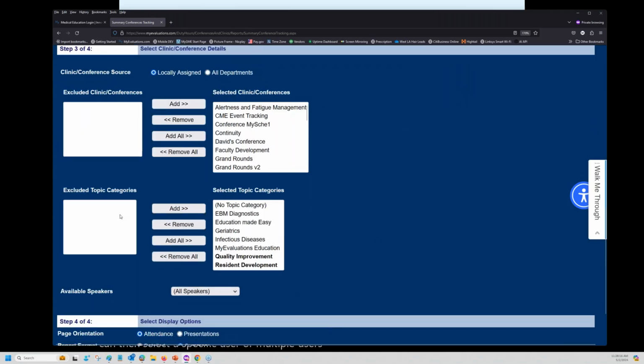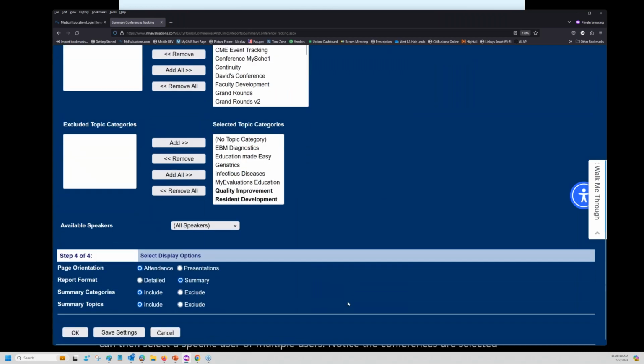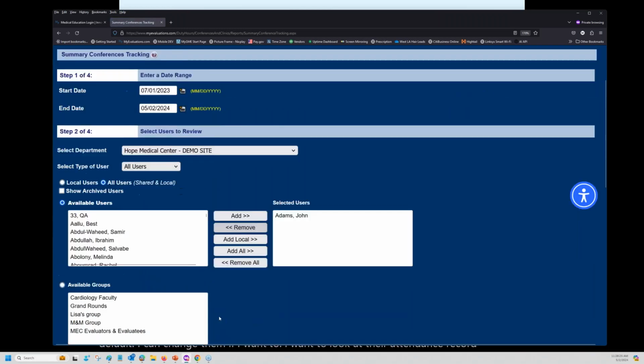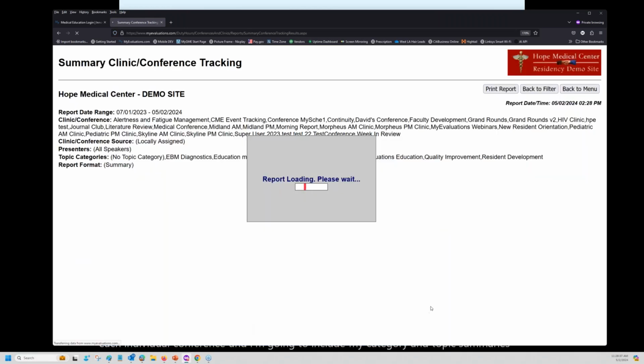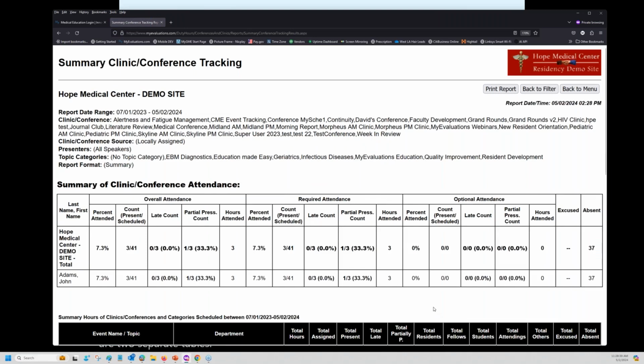Notice the conferences are selected by default. I can change them if I want to. I want to look at their attendance record versus things that they have presented. I'm going to look at this in summary. I don't want the detail for each individual conference, and I'm going to include my category and topic summaries, which are 2 separate tables that are generated on the report.